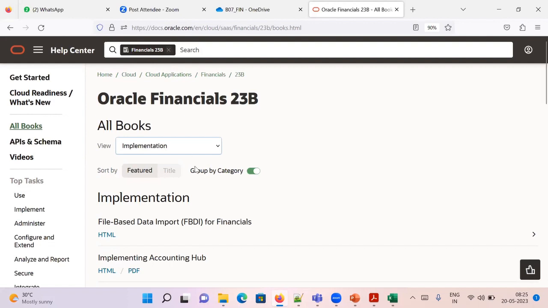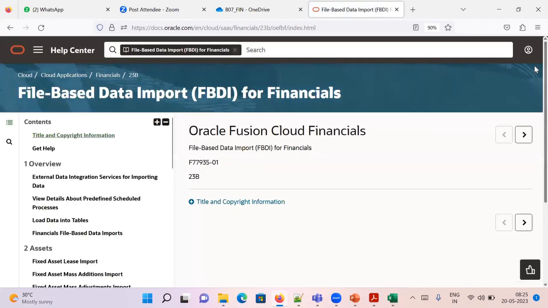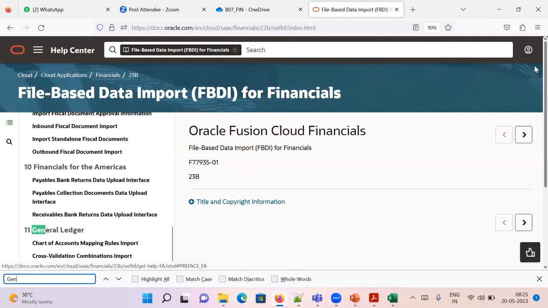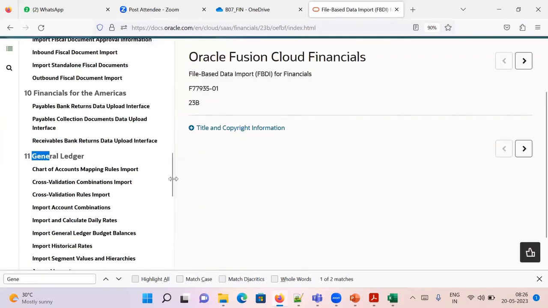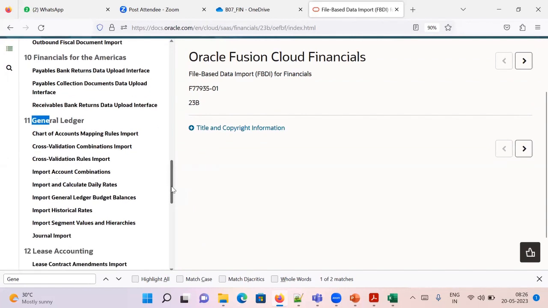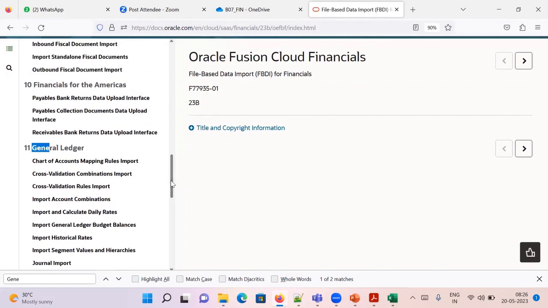That kind of information will be there in the file-based import, how the file-based import works. If you go to journal ledger, we'll see how journals can be created, daily rates, exchange rates, and many things, how we can create the transactions out of the box and import them into the application. All of that will be in the documentation.